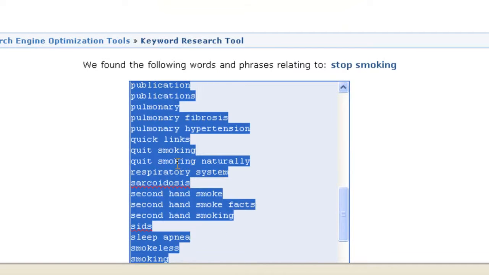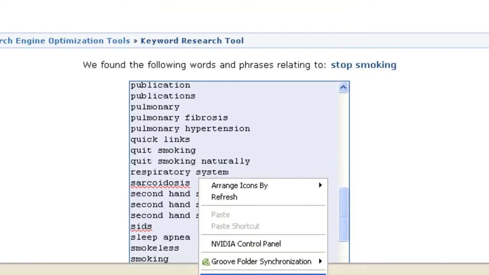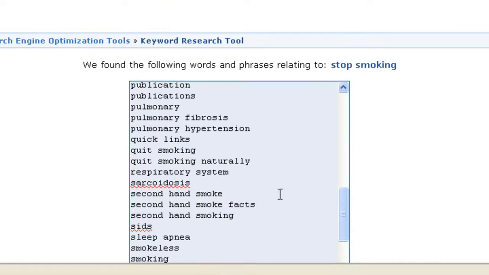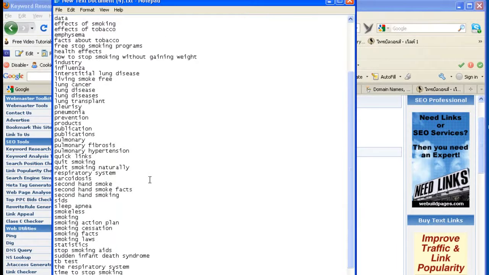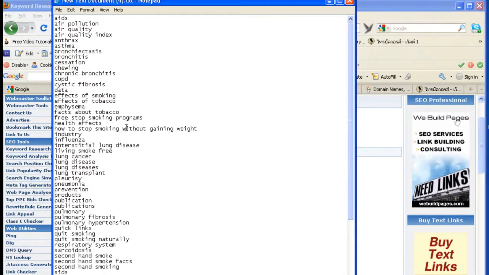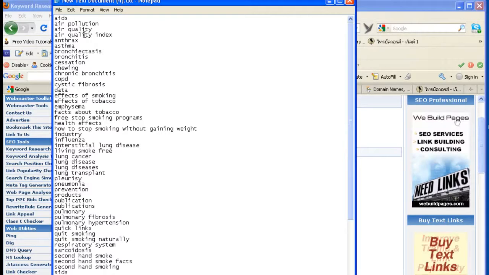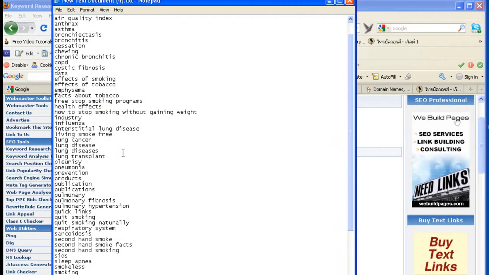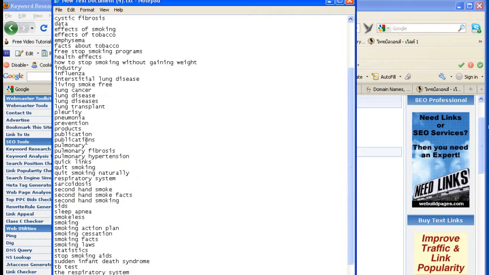Now what you can do is click on that, do a Control C, and quickly open up a new text document. Double left click on the text document, and I'm just going to paste all those in there. I can keep these in a text document, and right at the beginning I take out the words that I don't want to be using. So things like AIDS, air pollution, stuff like that I don't want. Stop smoking is a pretty hardcore topic, you know.